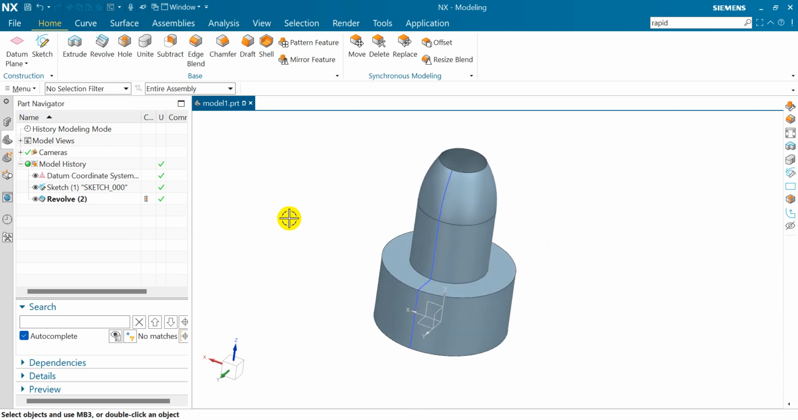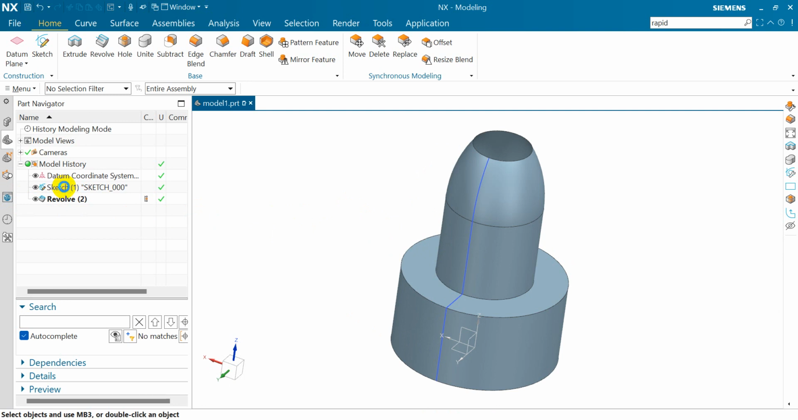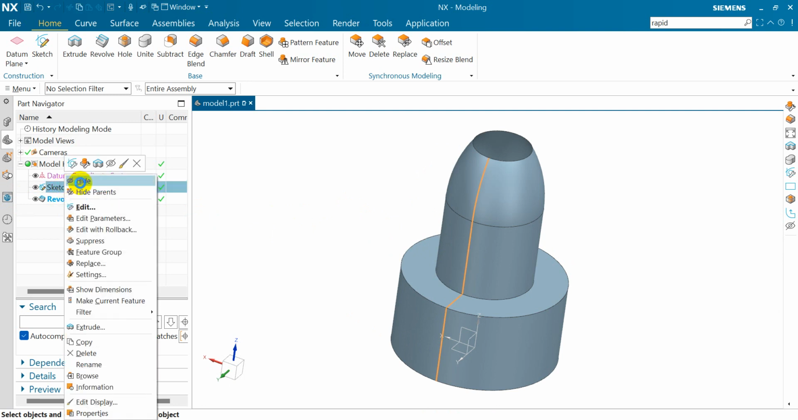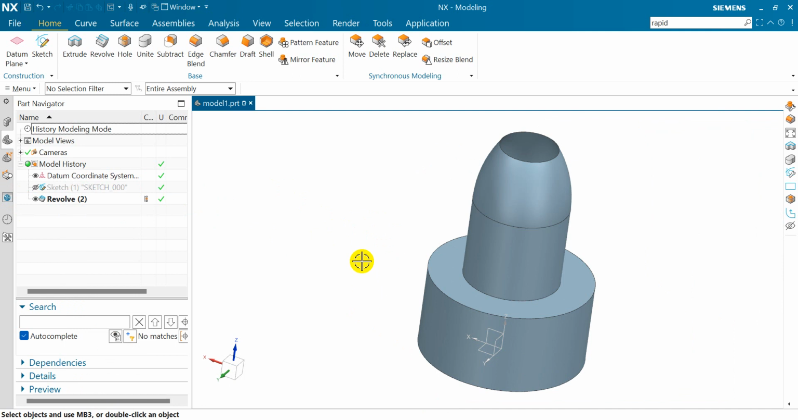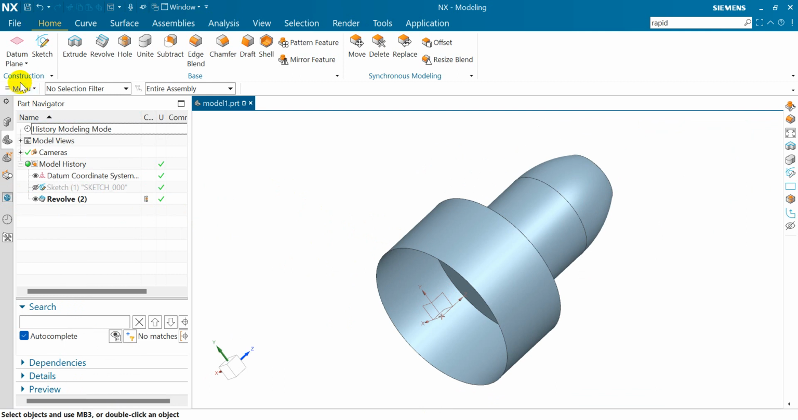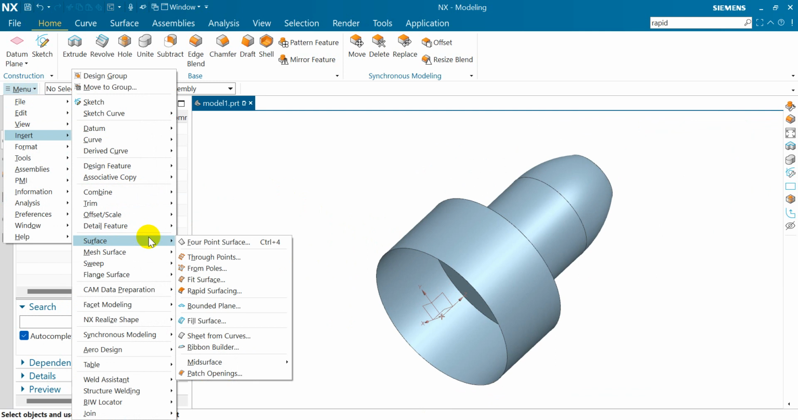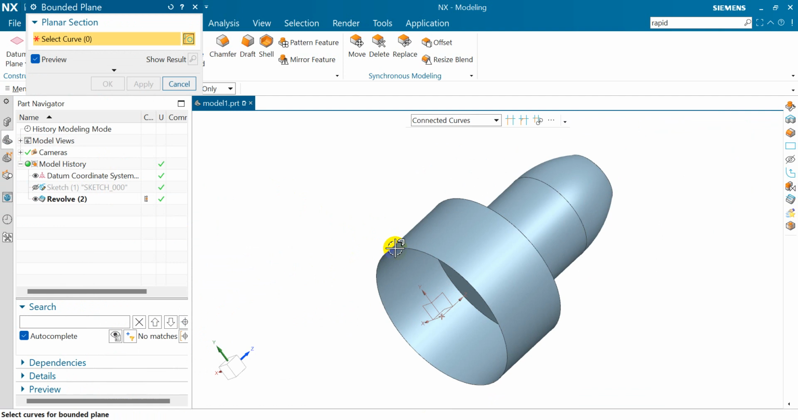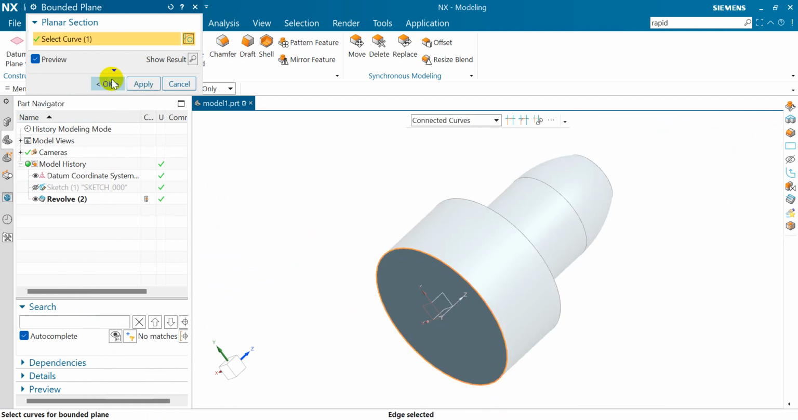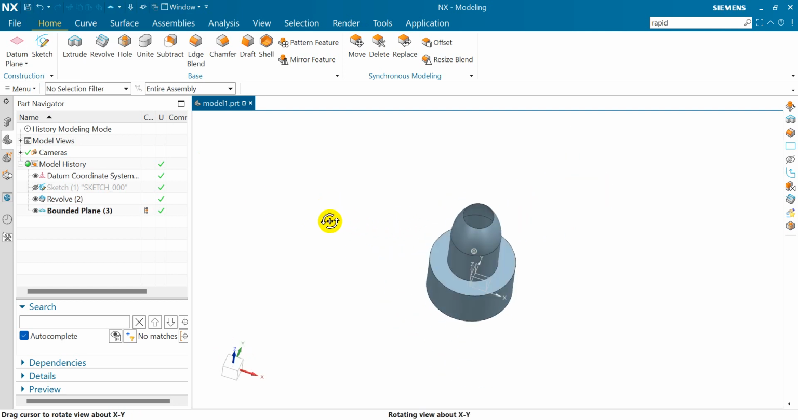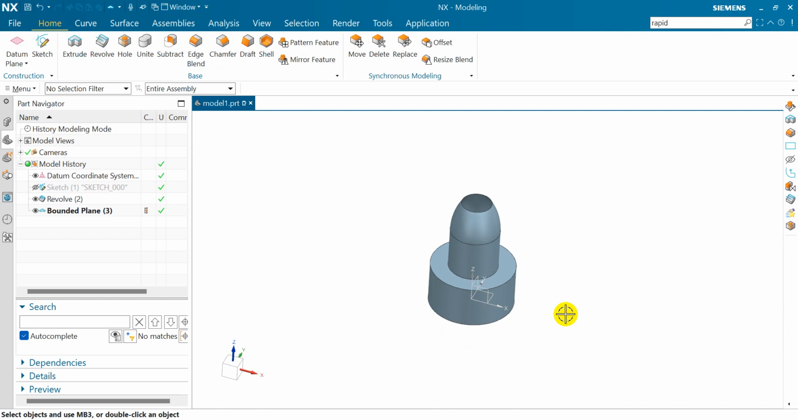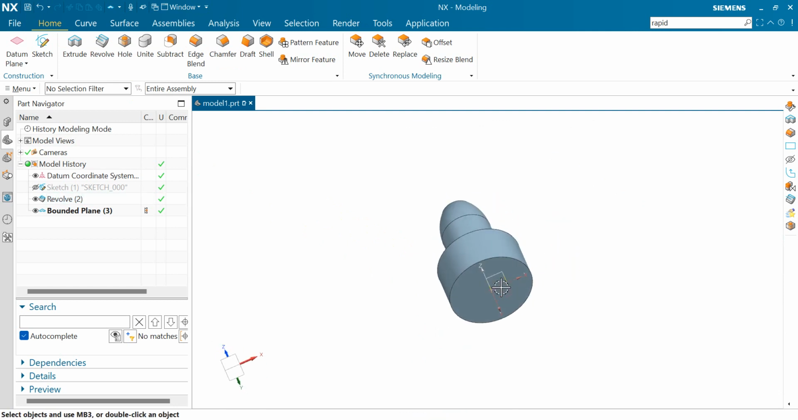Next, right click on Sketch and go to Hide. If you want to close, just go to Menu, Insert, Surface, Bounded Plane and click on this edge, then click on OK. Now it will close, but this body is different from this surface.